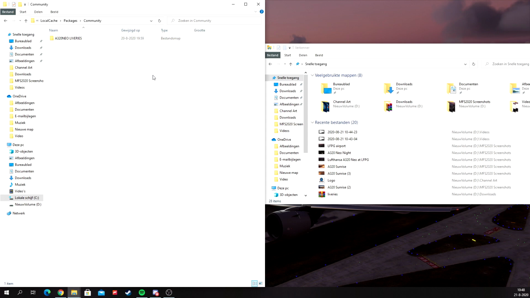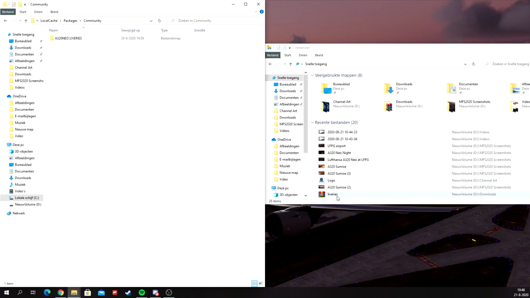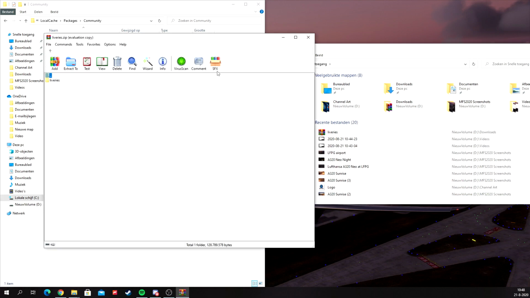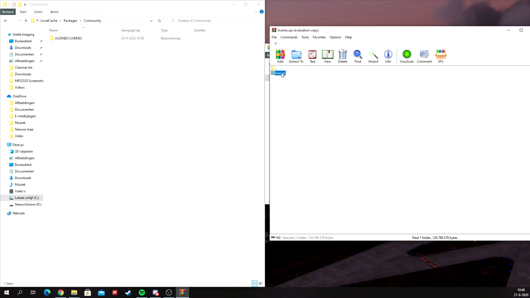So what we're going to do, you're going to click on the link in the description. It is a download link for the liveries. Once you have downloaded that pack, you're going to go into your downloads. You're going to open up this livery folder like that. And what you're going to do, you're going to just click this and drag it in this folder over here.